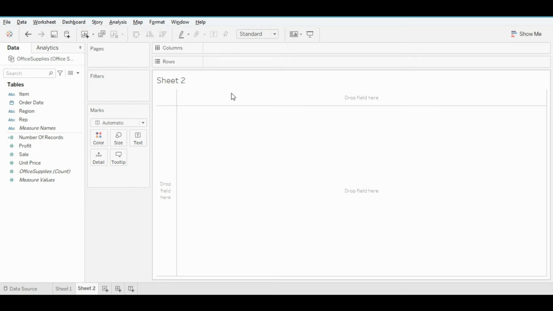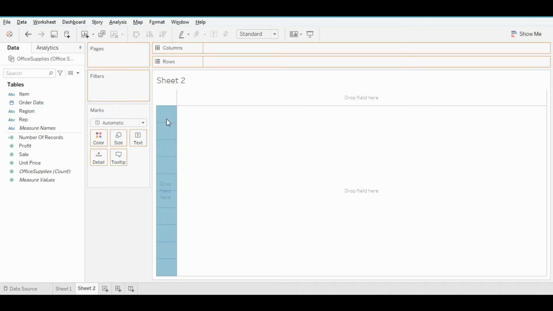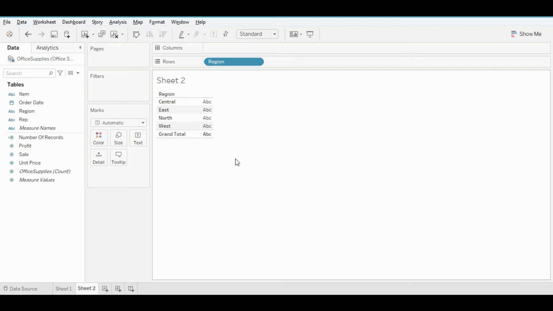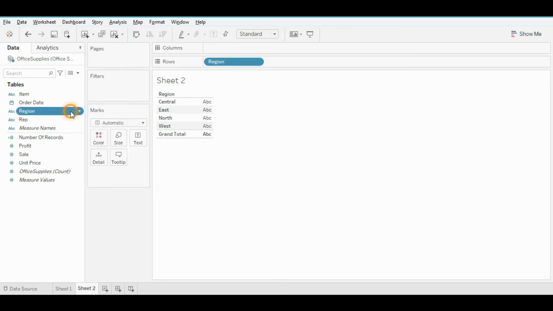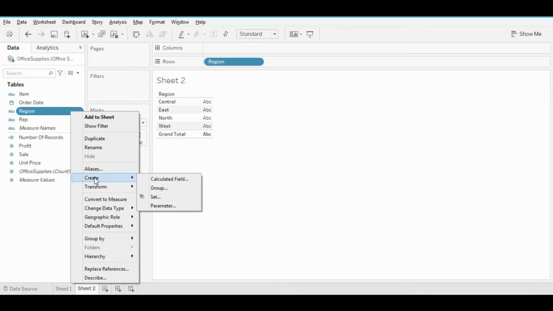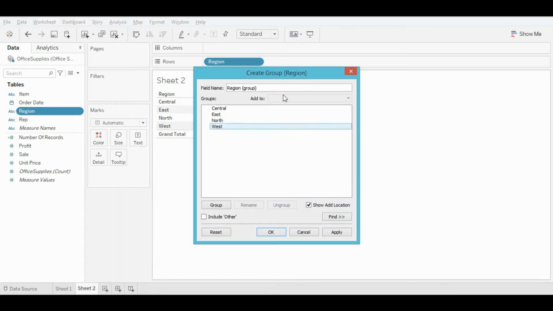Let's take the example of our region dimension. So a region dimension has 4 different regions: central, east, north and west. So let's say our user wants northeast as one group and central west as another group. Creating groups is a very simple task in Tableau. Go to that dimension, either use this drop down or you can right click and create group.